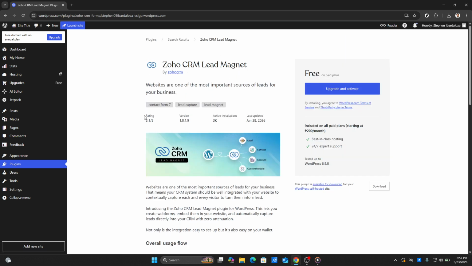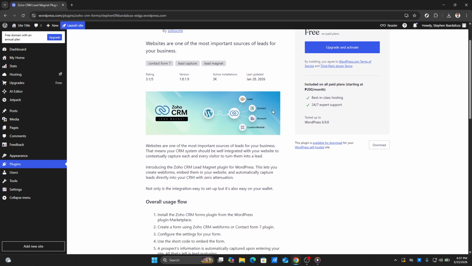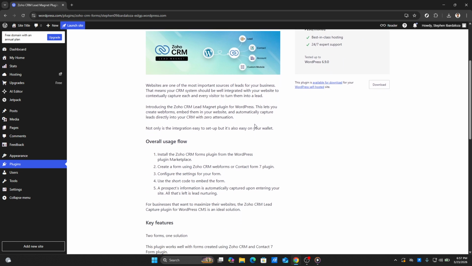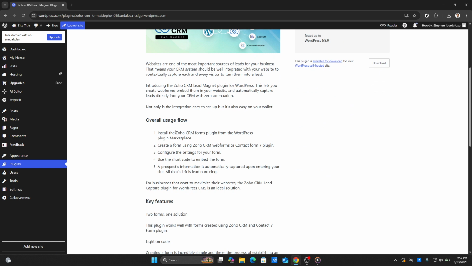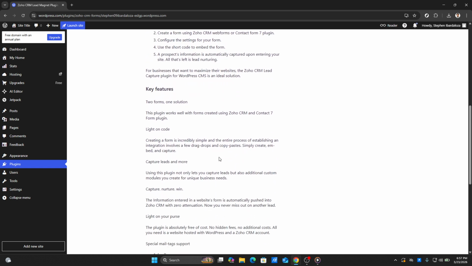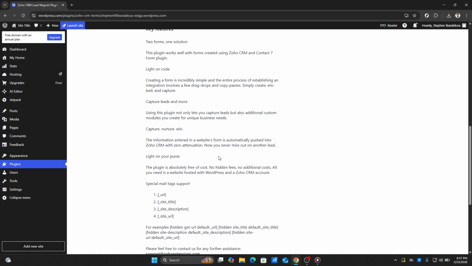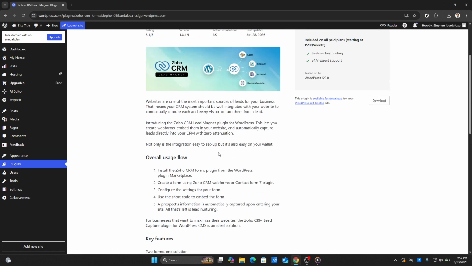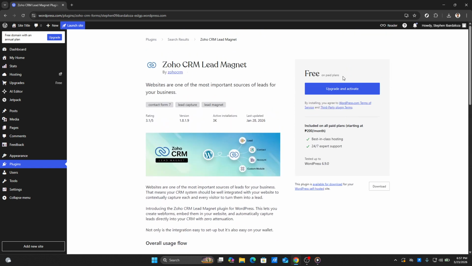Here you can quickly scan the overview to confirm it meets your needs. Typically, it integrates your forms so new submissions can be routed directly into Zoho CRM as leads or contacts. This page is also a good place to check screenshots and read a short summary of how it works on WordPress.com. When you're ready, click Upgrade and Activate.